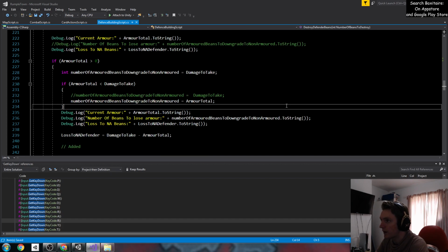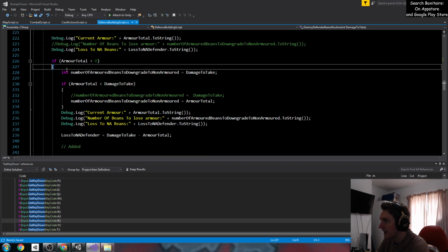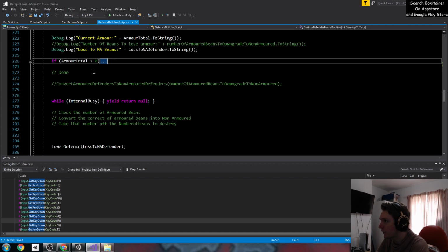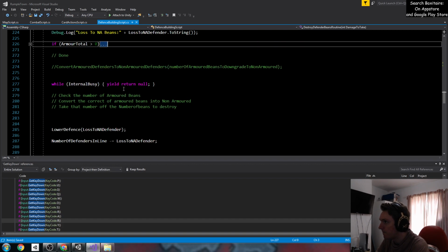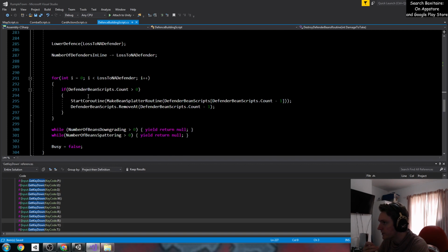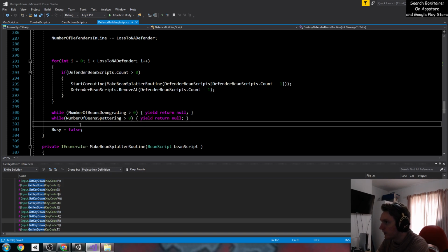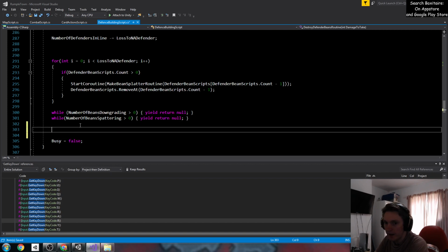I want to actually have a look at the code. So basically it's saying if the armor total is greater than 0, we're going to do everything that's in here. Okay. And then it's going to continue. Loss of defenders. Okay. Alright, and it should get to about here. What we actually basically want to have here is all the armoured defenders that have been smashed and lost their armour. We want them to move back in line to the non-armoured things.